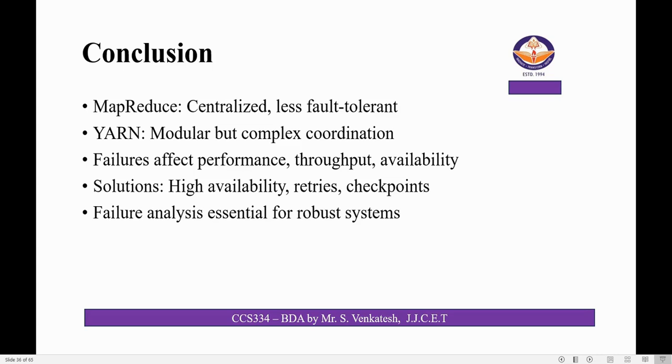Conclusion. Both classic MapReduce and YARN face various failure scenarios due to the distributed and complex nature of big data processing. While MapReduce's centralized architecture introduces limited fault tolerance, YARN improves scalability and modularity, but it brings its own set of challenges, especially around multi-component coordination and recovery.